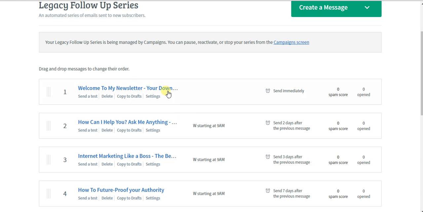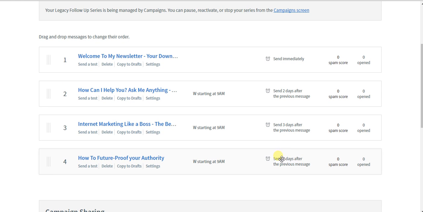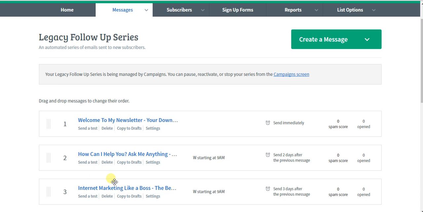As you can see, I've already filled out a few. And this is an area you want to see. You could send it immediately, the first one. This has the download that I promised them included. The next one comes 2 days after, then 3 days after, then 7 days after. And you know, I know some people who have 30, 40 different messages in their autoresponder series. I think a minimum that you should have is 3 to 5, but 4 is a good start.